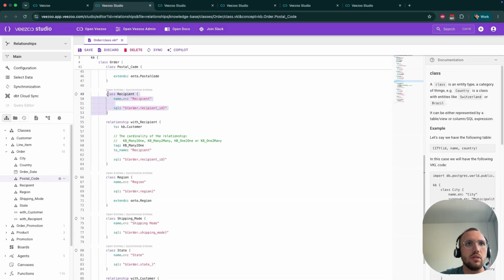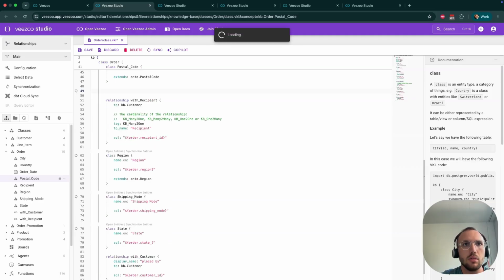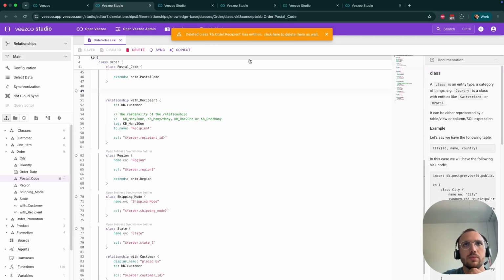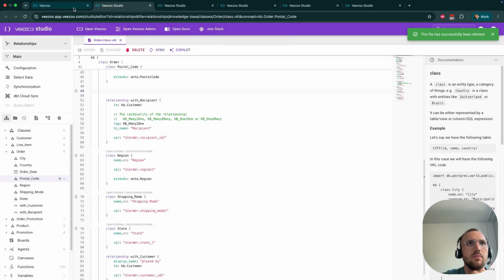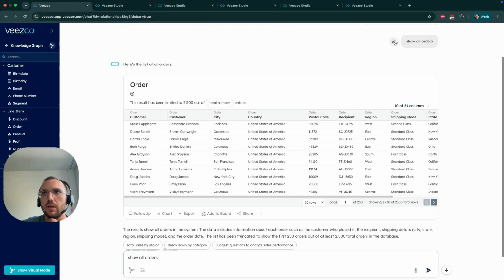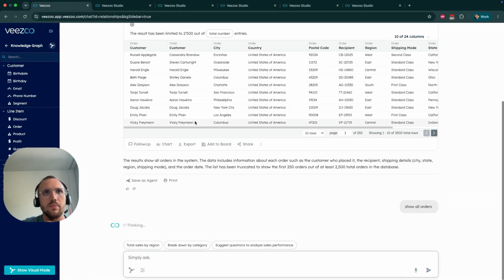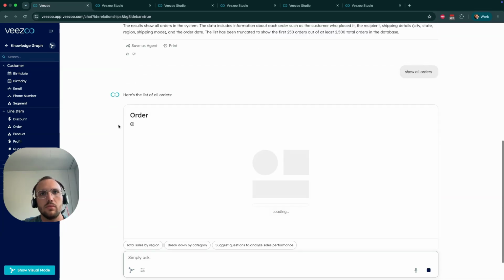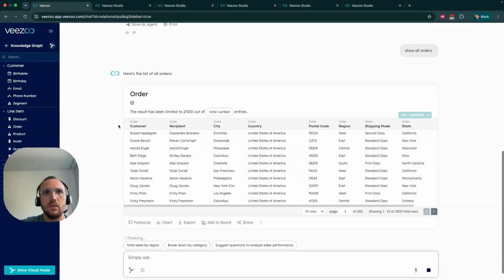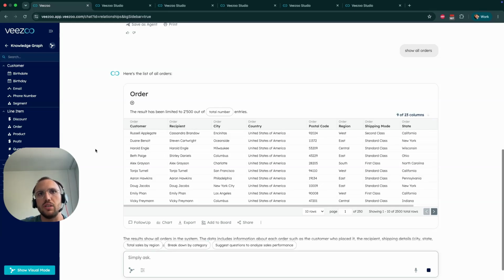No, I forgot to delete this earlier. Now we can delete those entities, we don't need them. And now, if I ask the question again, we can now see we still have the two columns, but this column is now called recipient.